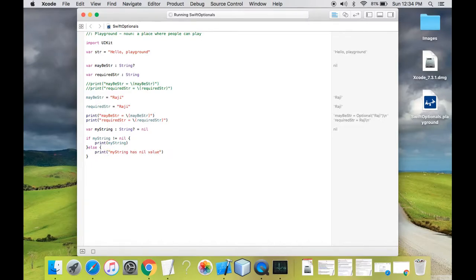So as you can see, which statement will get executed? Since I am initializing my string with a nil value and checking if my string is not equal to nil, then print my string, else print my string has nil value. So it has printed my string has nil value. So like this we can check an optional string. If you want to do an if else condition check using an optional string, you can do it in this manner.